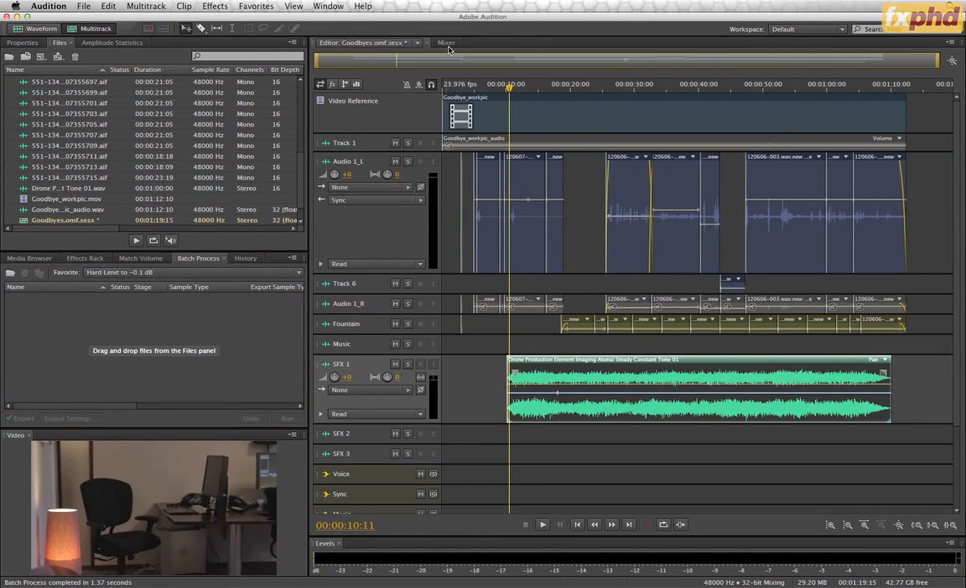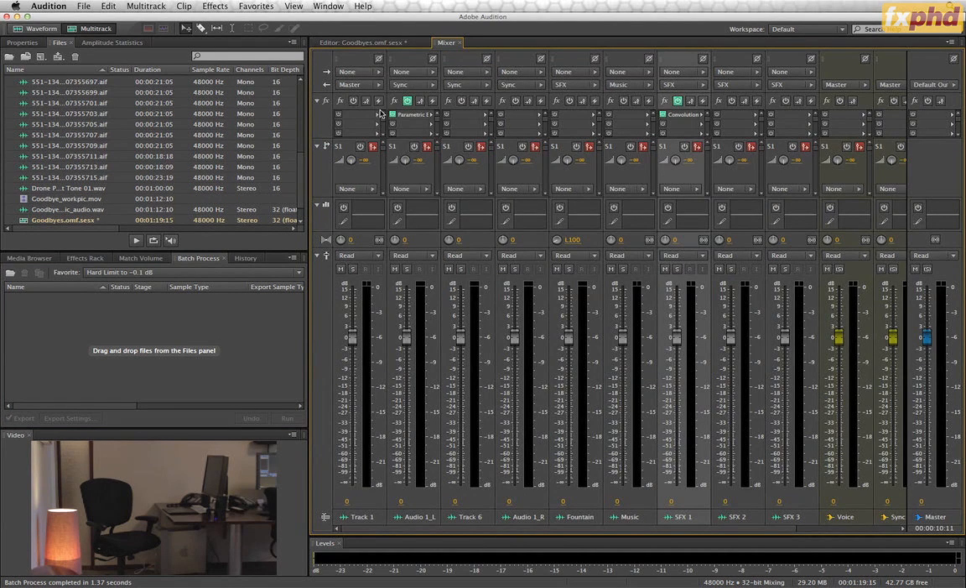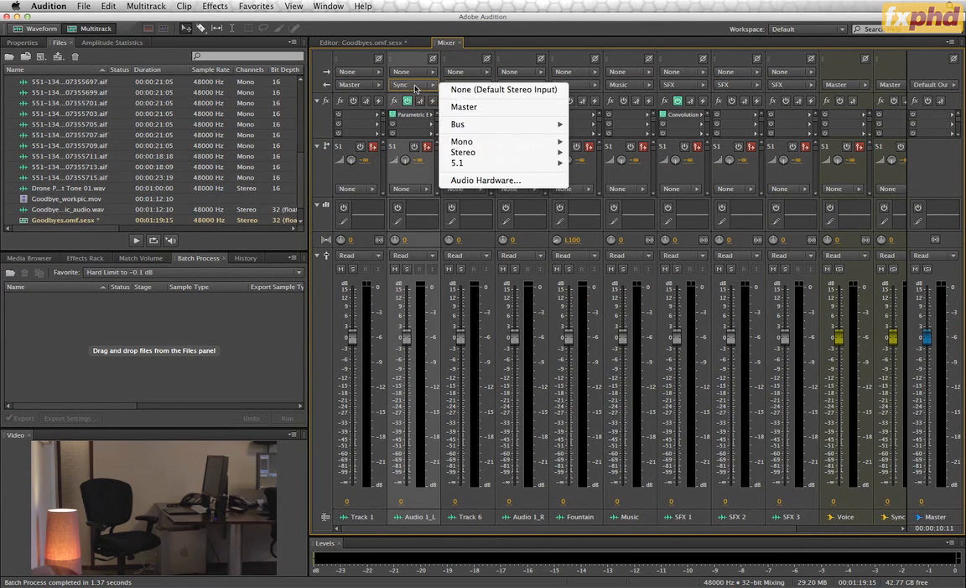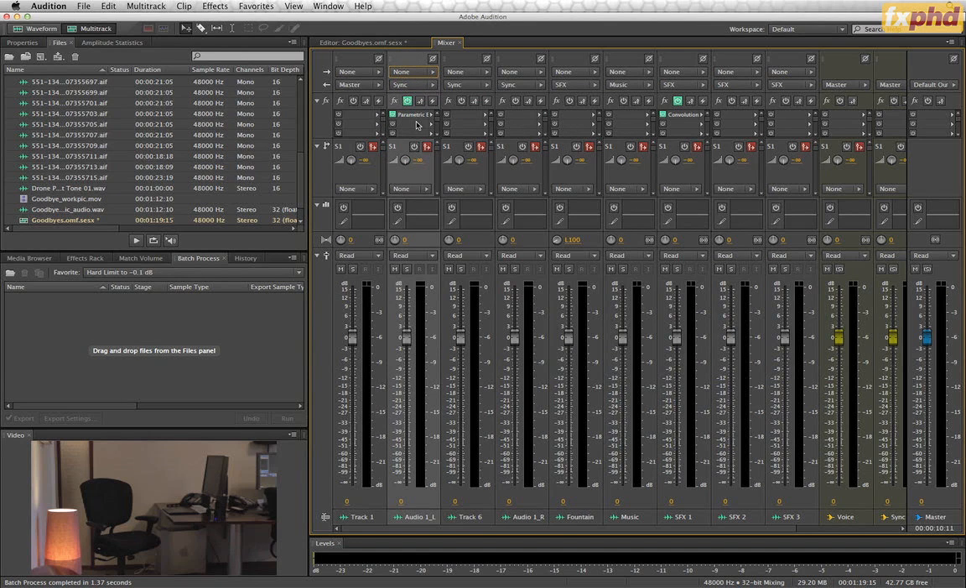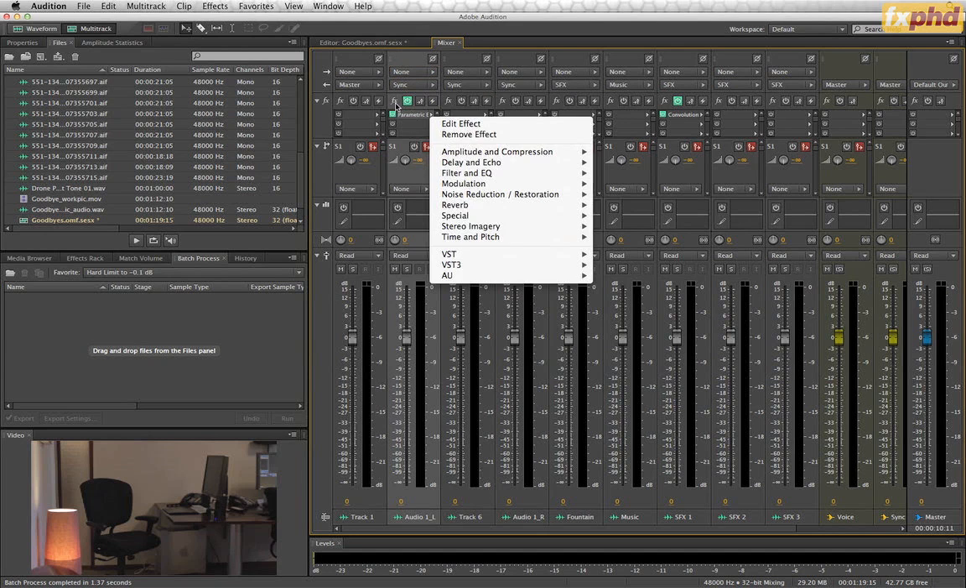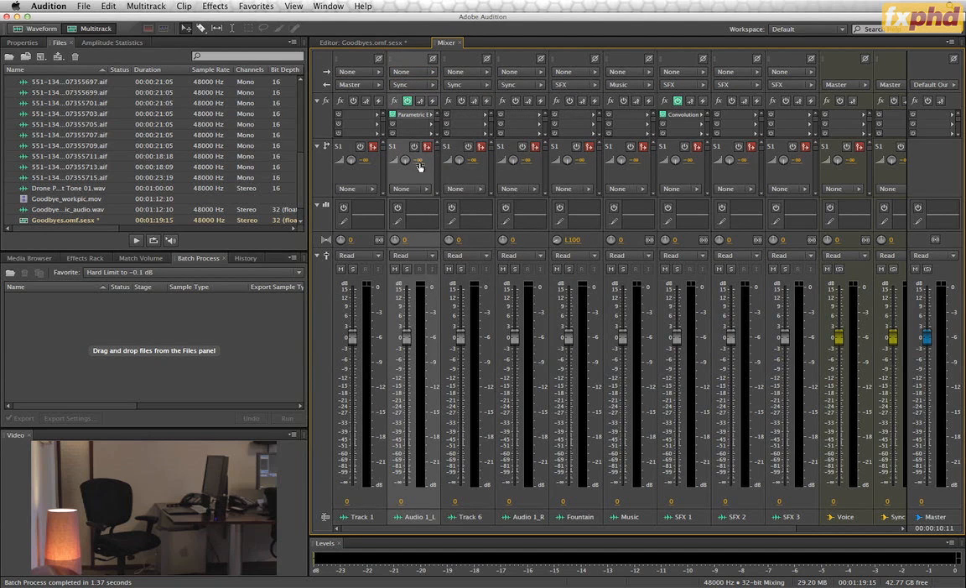Last thing I'll show you is the mixer. Remember how we were routing things out to the different buses? This is a quicker way to do that. You can set up your bus routing here. You can set up your input routing depending on what device you have. You can get to your track effects pretty quickly. You can set up your panning and your overall track gain.